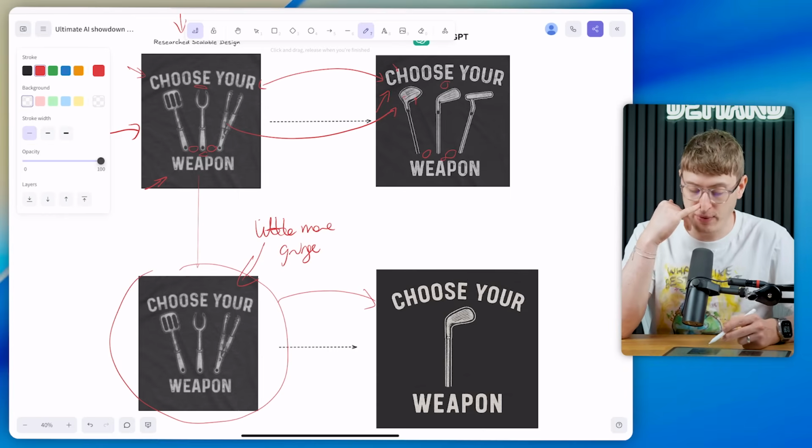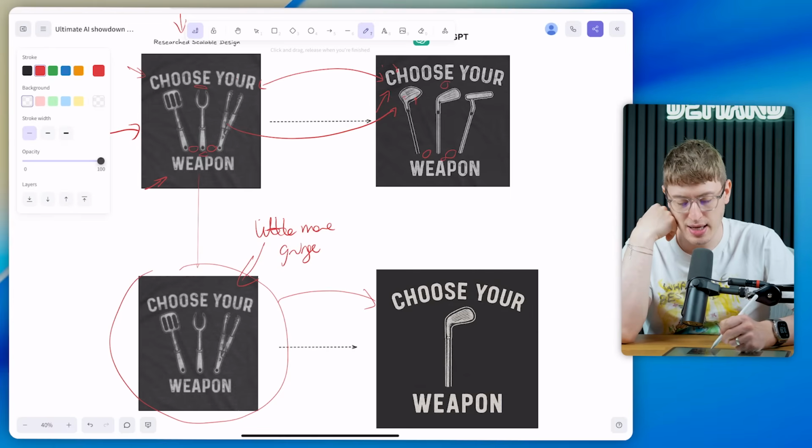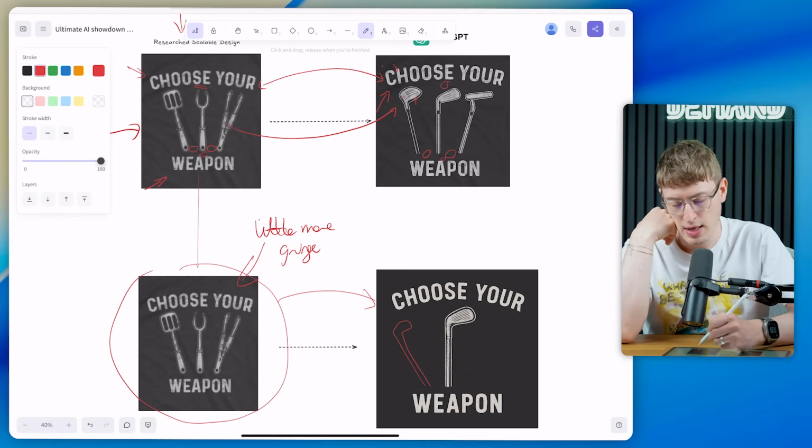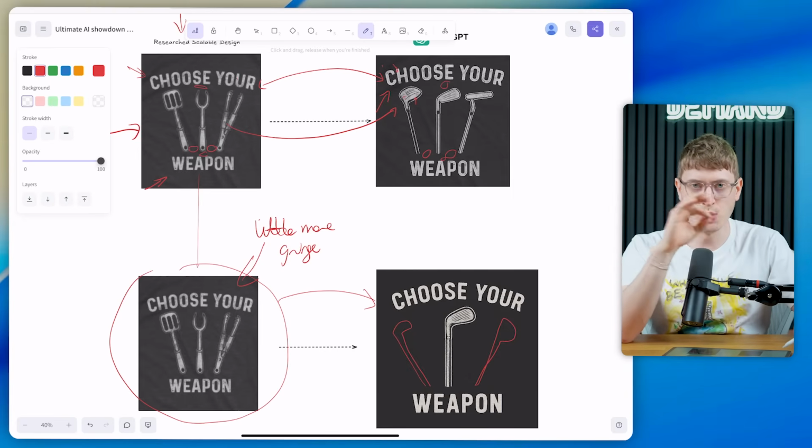But other than that, I actually prefer the Mystic's font. But you can see how it's not as perfect as this font, right? And then it's matched the golf club perfectly up. What it hasn't done is added a golf club here and added a golf club here, which is what I asked it to do. If it would have done that, then this would have been perfect.